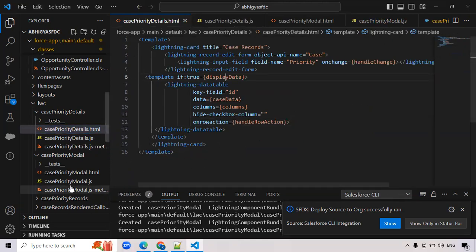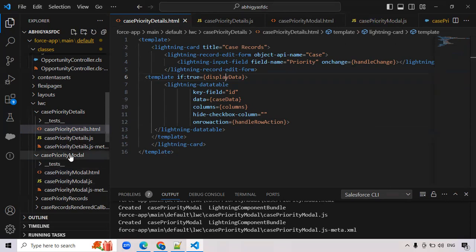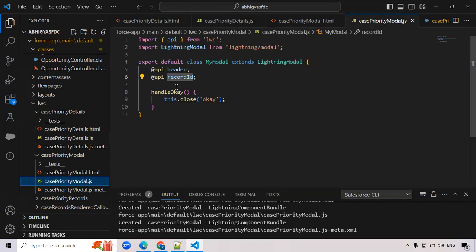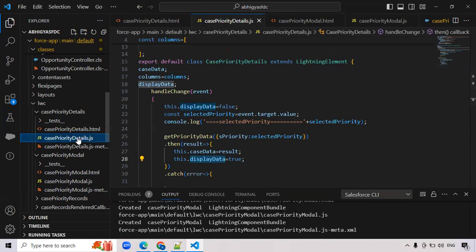Next is how we call and display the pop-up. For that we have taken a separate component, in which we have written our pop-up modal code: modal header, body and footer. Here we have taken two properties with the API decorators, header and recordId. Why? Because we are passing data from one component to another component. After finishing this modal pop-up component, come back to the previous component.